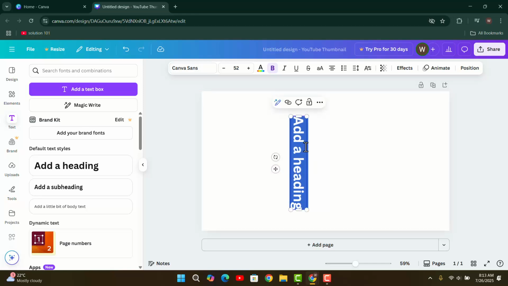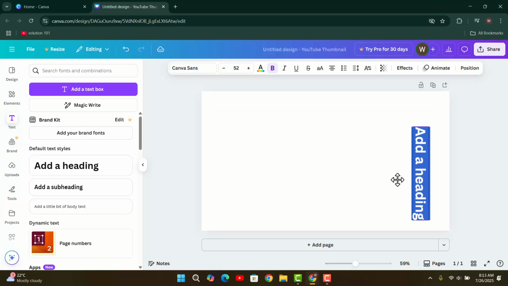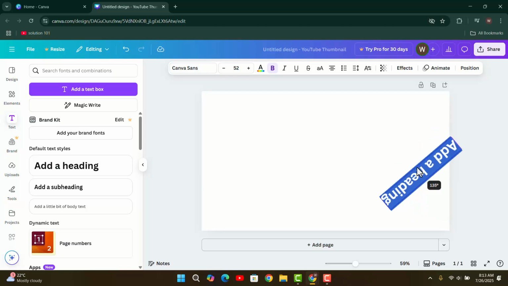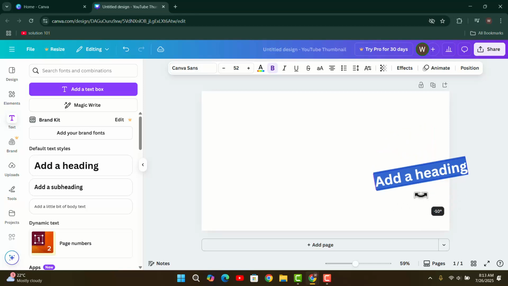And if you want to move this text somewhere to the right or maybe in between, then you have to hold on to that particular icon, the cursor icon, and then here it is. So this way you'll be able to move it. This is how you'll be able to rotate the text in Canva.